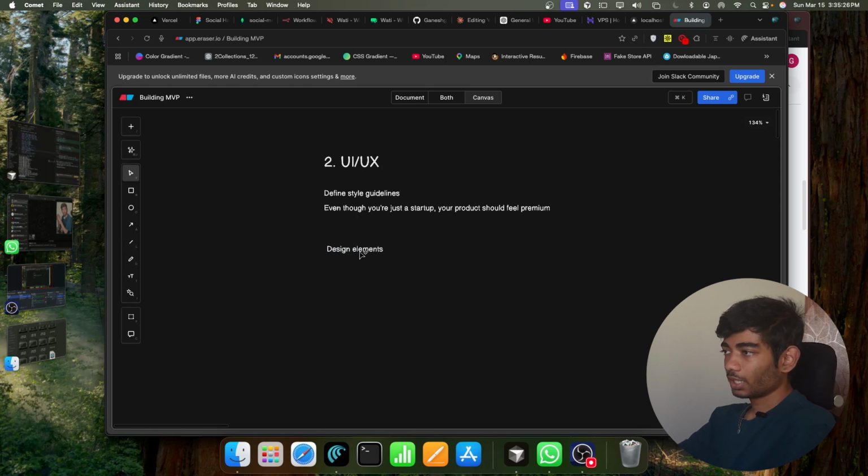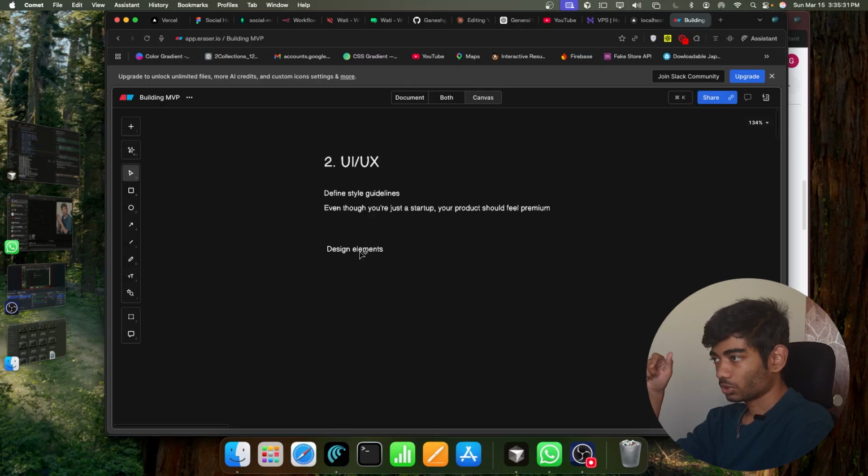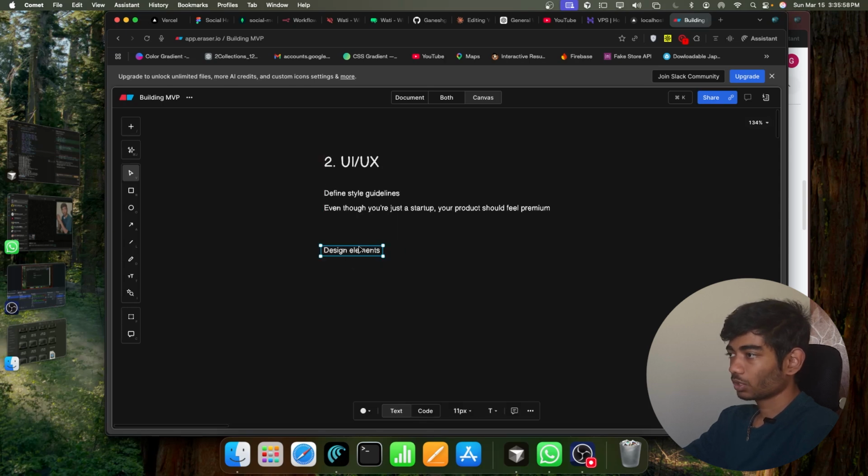Now what do I mean by design elements? Design elements are like buttons, forms, input fields, etc. Now never ever design these from scratch, because you are building an MVP. Don't design from scratch. Build on top of existing ones. Use something like ShadCN, Chakra UI, or Material UI. They already have pre-built components. Just use them. Never ever design elements from scratch when you are building an MVP.